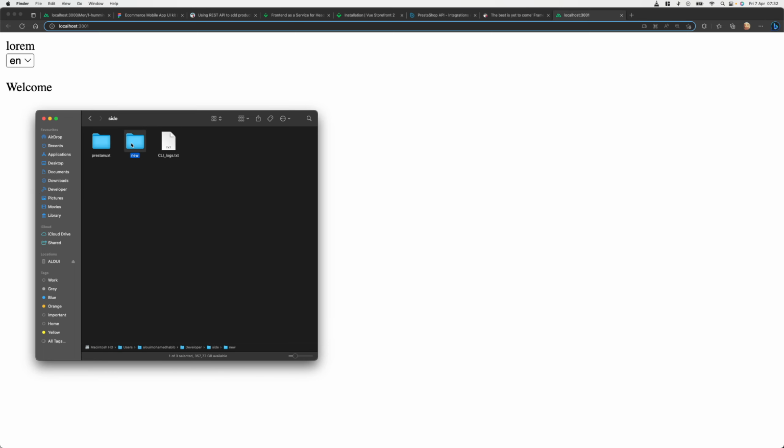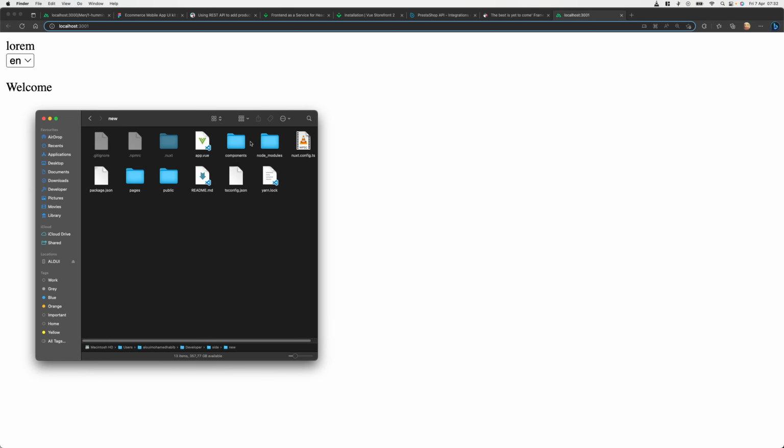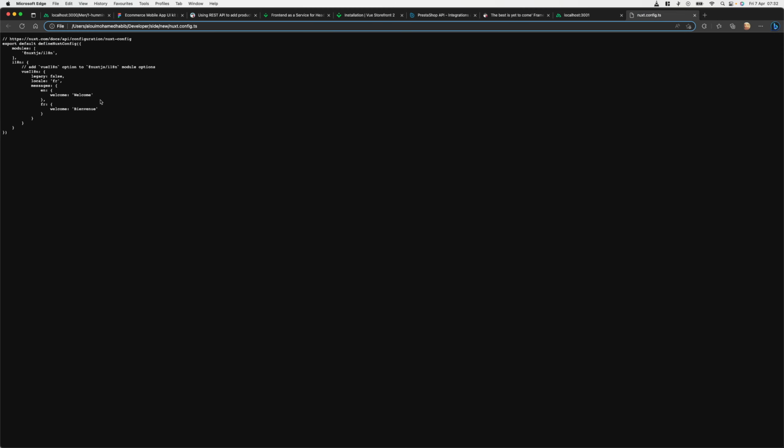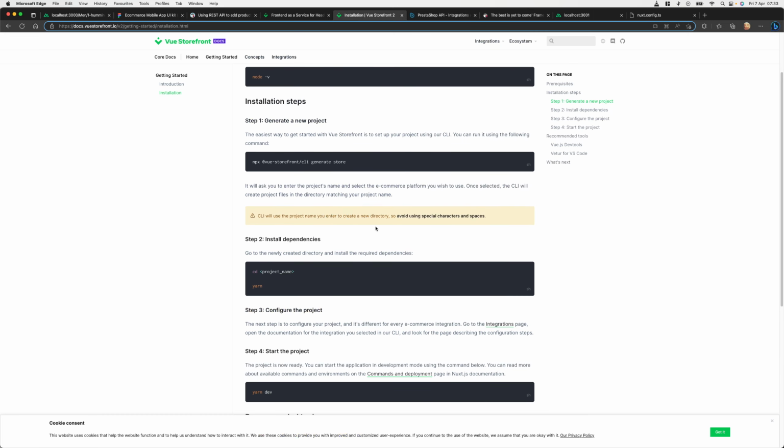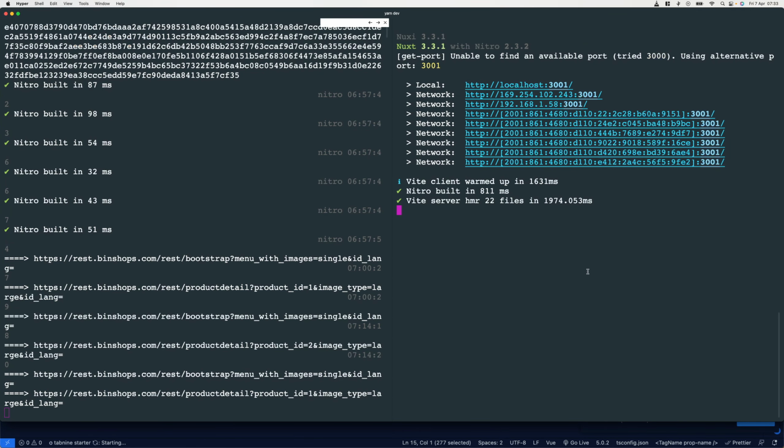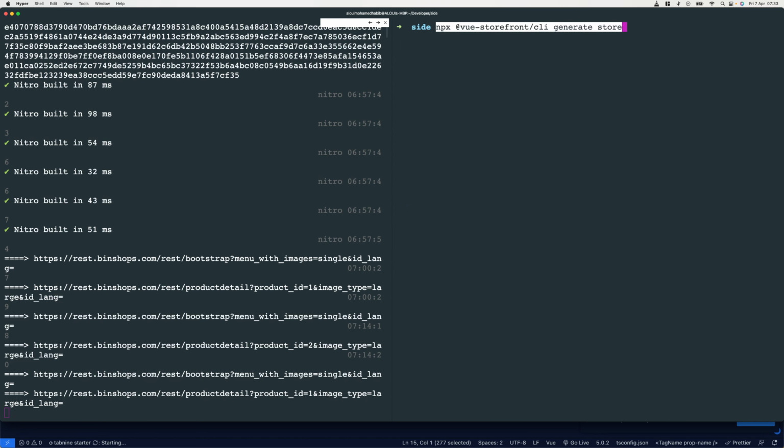Side new. This is the Nuxt config. Give me a second. It seems like the installation did not go as well as expected. So npx generate store. Just go back to my terminal over here. And npx generate store. There you go. Well, just give it store.